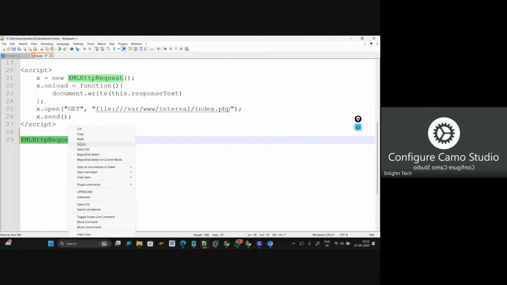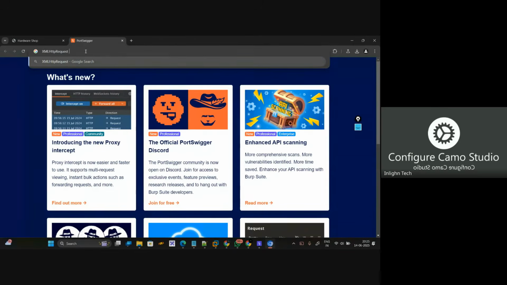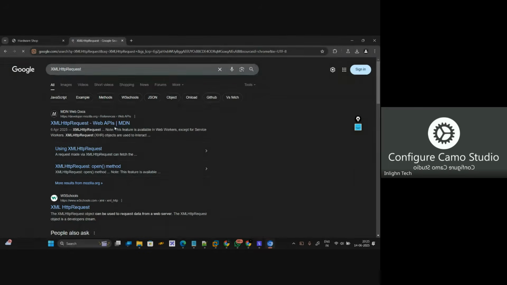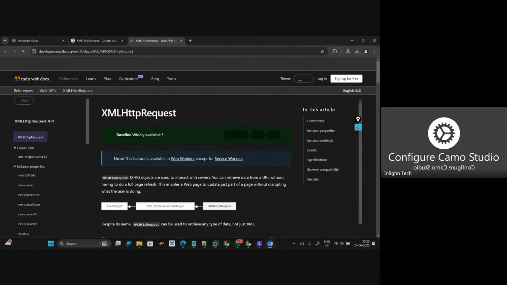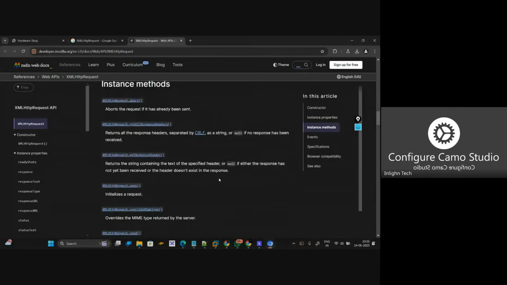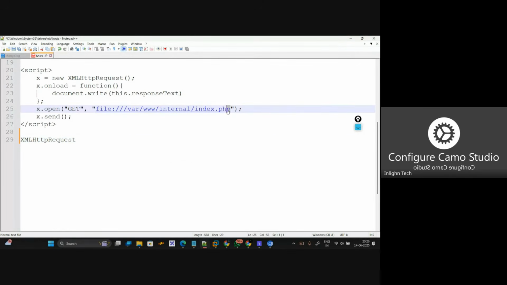If you don't know about this, you can simply copy this and search for it. So this is how we can use JavaScript to send an HTTP request. So you can refer to this document. JavaScript is very, very powerful. Now I'm going to use this script, and I'm going to first read the default file, right?